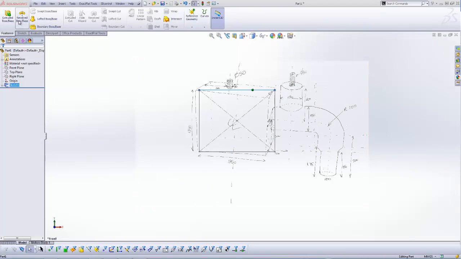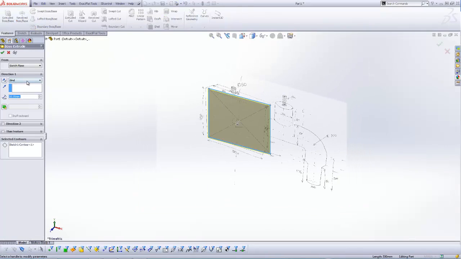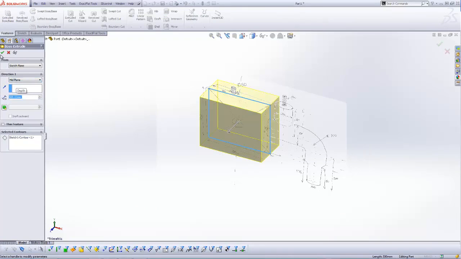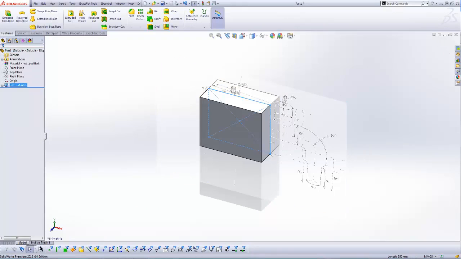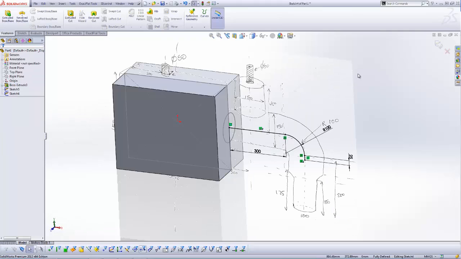The next step is to use an extrude feature for the main valve body. We'll use the midplane option and give it a thickness of 300 millimeters. Next, we'll use a sweep feature to form this pipe elbow.